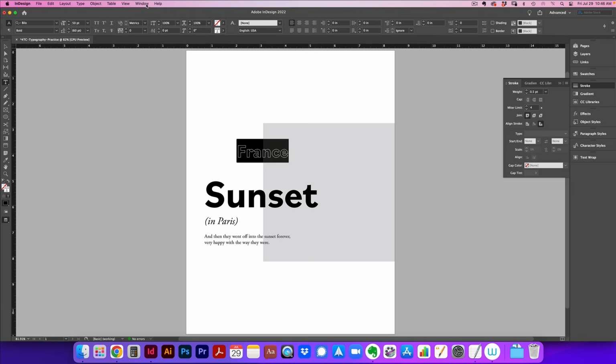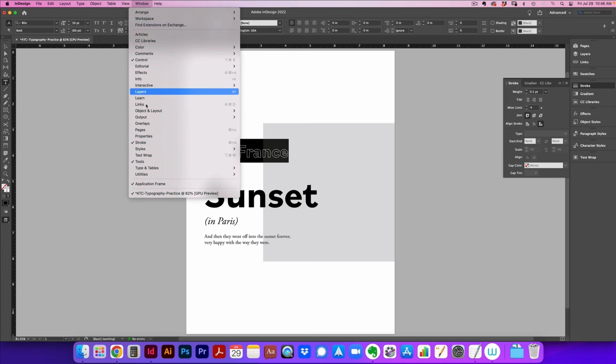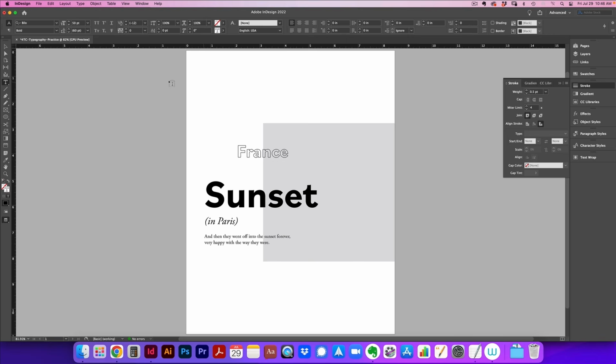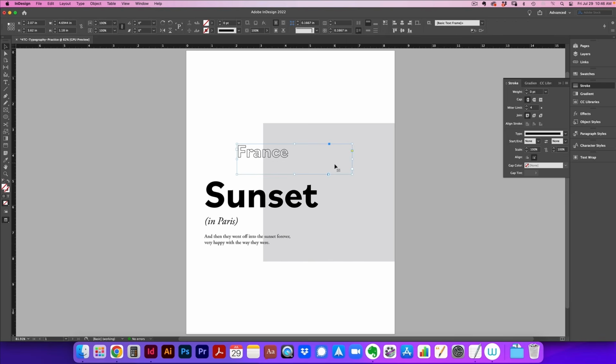When you're in Workspace Advanced, it will be one of these panels here called Stroke. You can also get to it by going up to here, Window, and then Stroke. Good, so now we have created our stroke. Now I'm going to be moving this. I'm going to first switch it so that it is going to be vertical like that.